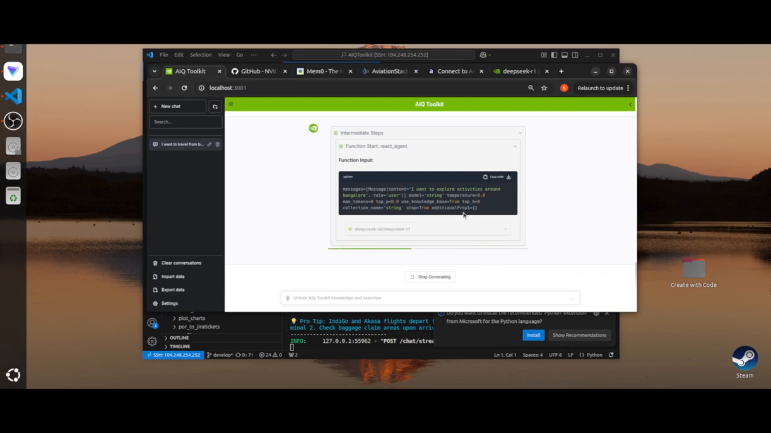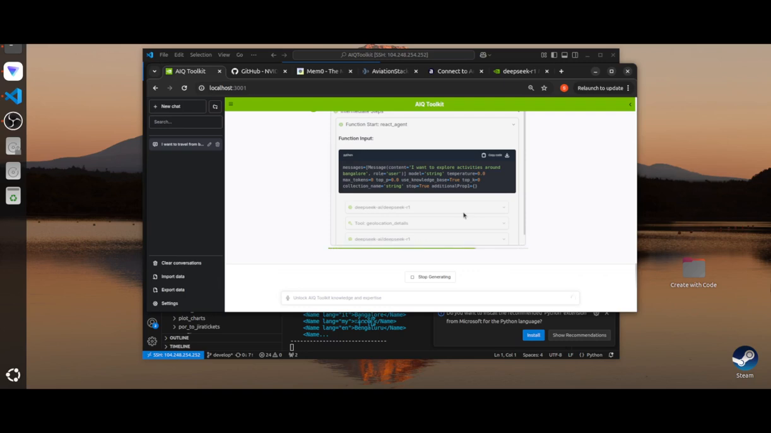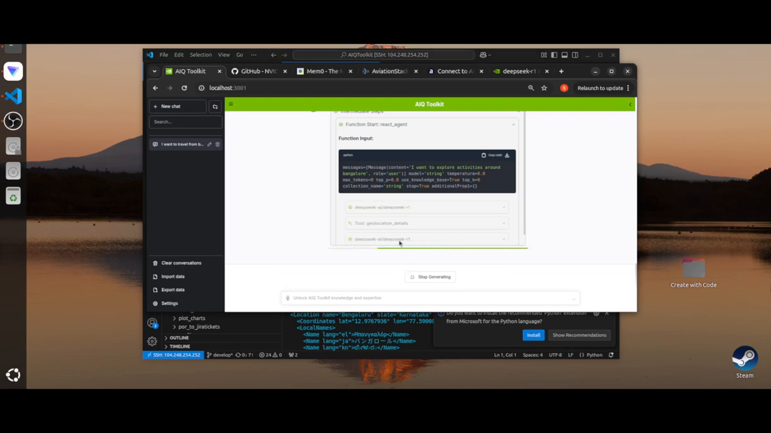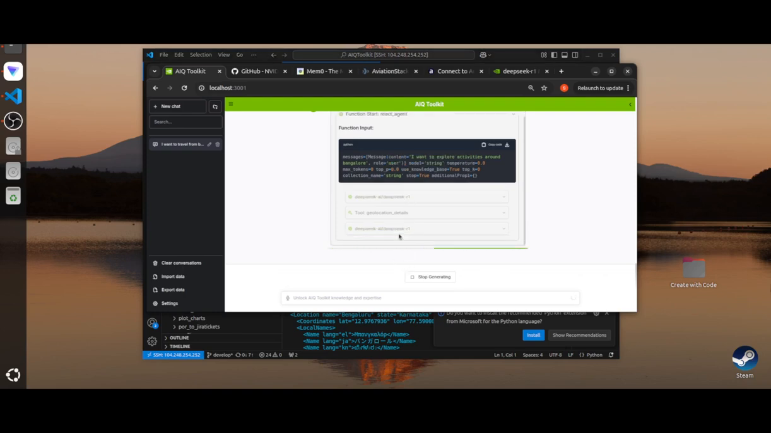And this also has a memory capability. So if some context is missing, if you see, it's now fetched the latitude and longitude from this API, from this detail here, and now it's taking the next route. Let's see.